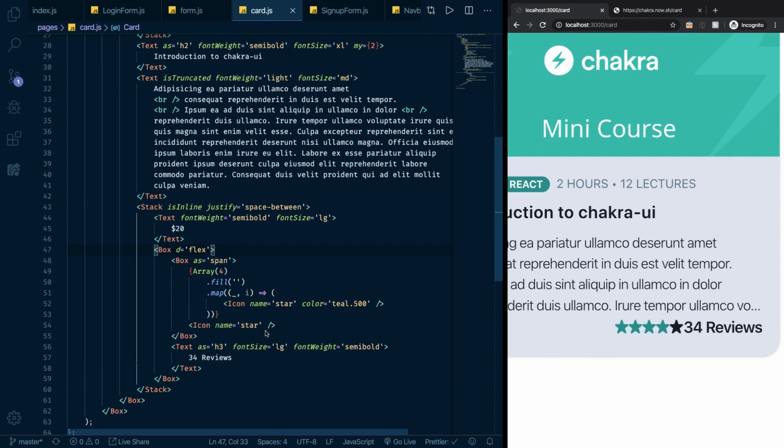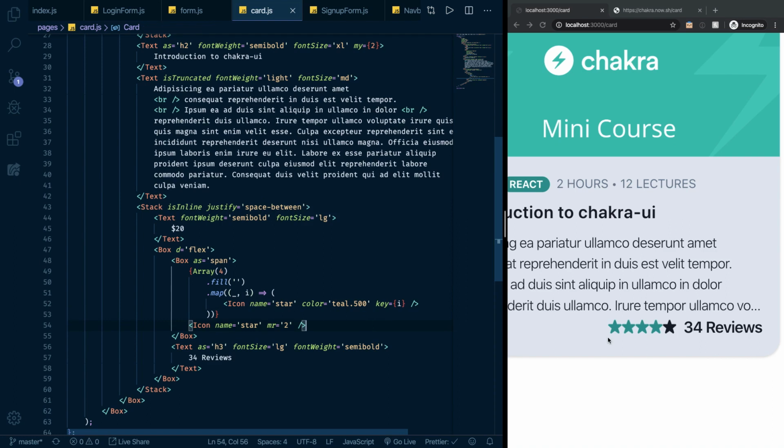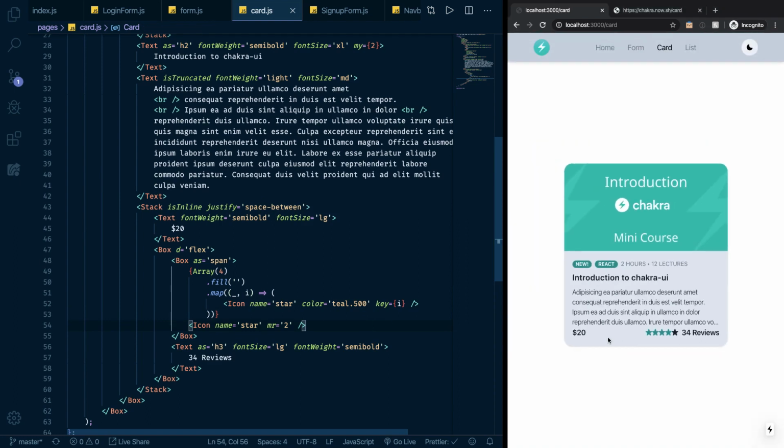The last thing I want to do here is that this is a little bit too mushed into that star, which I really don't like. So I'm going to go into that icon and give it a margin right of 2. Another thing that I forgot, since we are actually rendering an array here, is that I need to give it a key which is going to make React happy. That will not change anything, but it will make React happy. You gotta make React happy, man. Okay, good. So far so good.